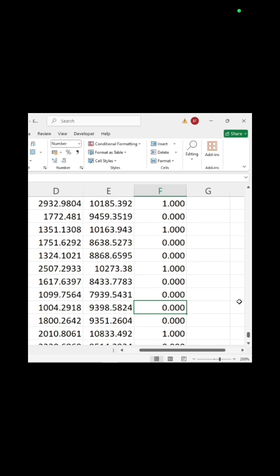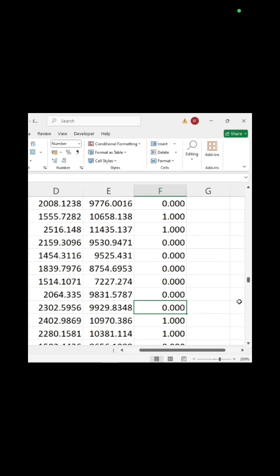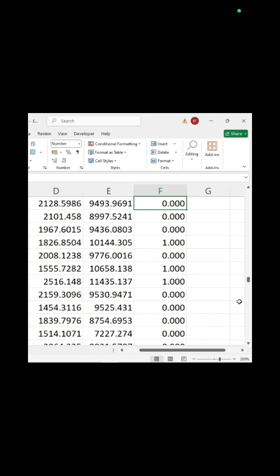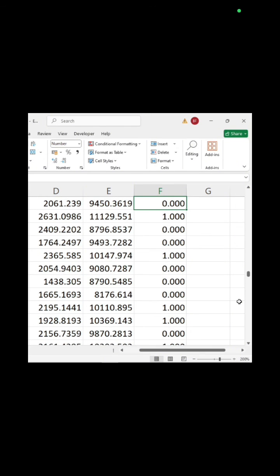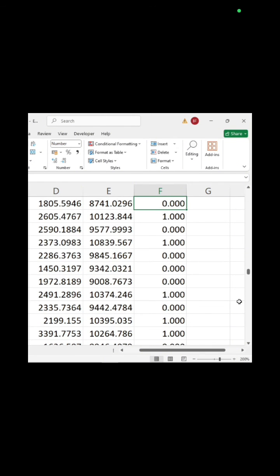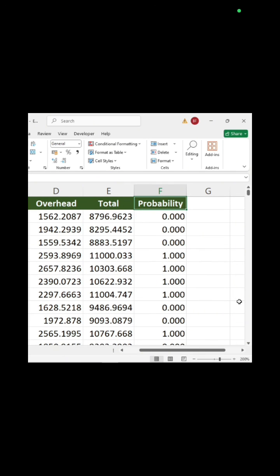So that's how you analyze. We got 23% of the samples in the distribution having totals greater than $10,000. This is the basis for project managers to think about it and put in place an action plan and make some decisions.